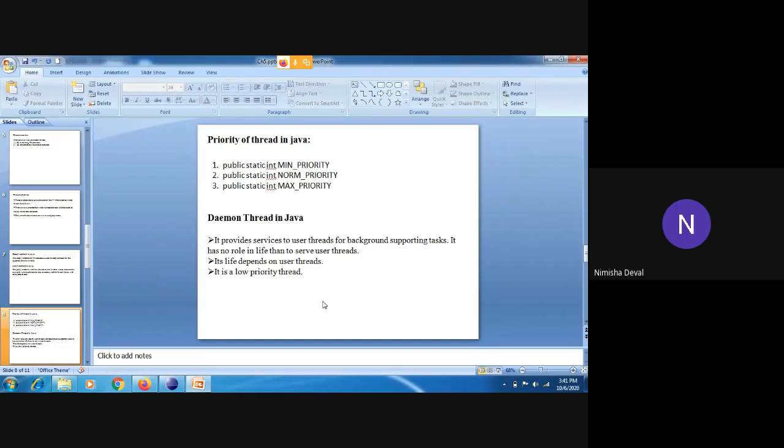Whenever in interviews they ask you what is meant by daemon thread, it is a lightweight or low priority thread. Its life depends on the user thread and it is a service provider. It acts as a service provider for background supporting tasks. So we will see one simple program for the daemon thread. Okay. So I will first do it so you can understand what I am saying to you.